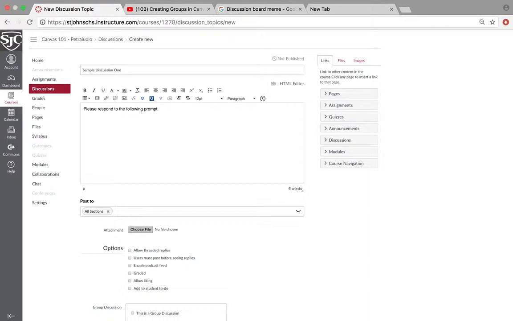Maybe it could be, let's do that example I did for science: which clean energy source should the United States invest in? Why? And then maybe you could have different sources under there for the reading. So now they have their prompt. Now you want to give some criteria for grading.